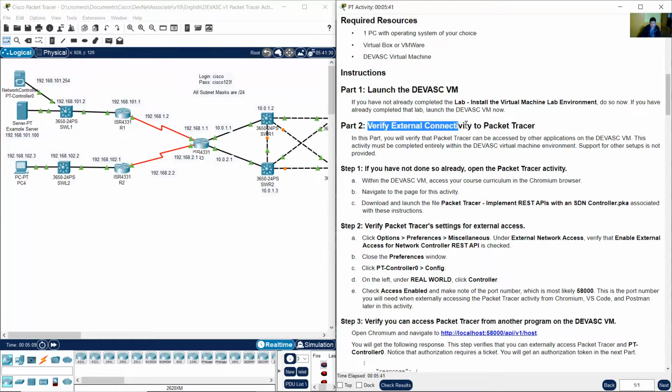Verify external connectivity to Packet Tracer. You will verify that Packet Tracer can be accessed by other applications on the DevNet Associate Virtual Machine. This activity must be completed entirely within the DevNet Associate Virtual Machine environment. Support for other setups is not provided.